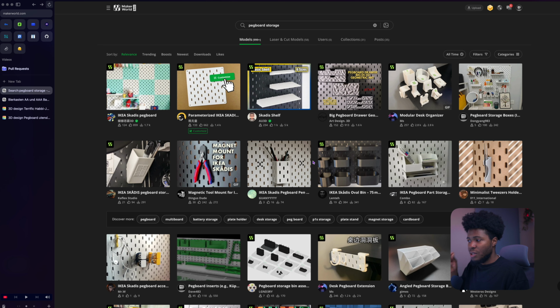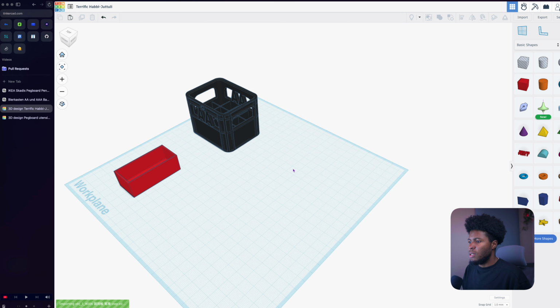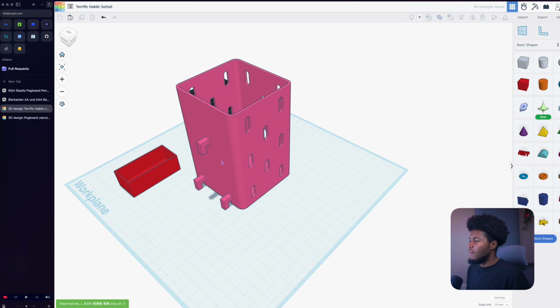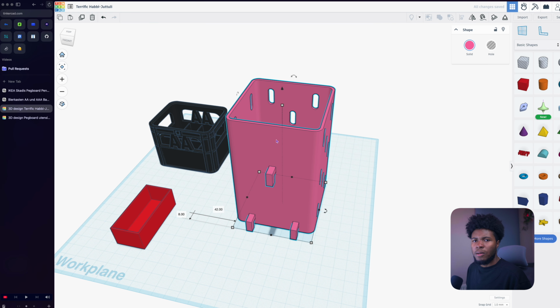Now, we don't really care about the storage containers here. What we care about is the hook. So we're basically going to steal the hook from this design. So for example, I can pick this one and I can download the STL file. So now I'm going to import that design into Tinkercad. So we have this here, but again, all we care about is the hooks here, not the whole container.